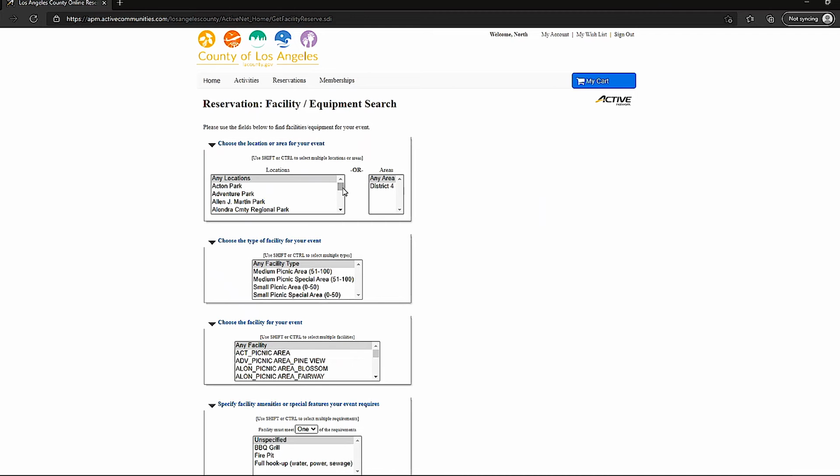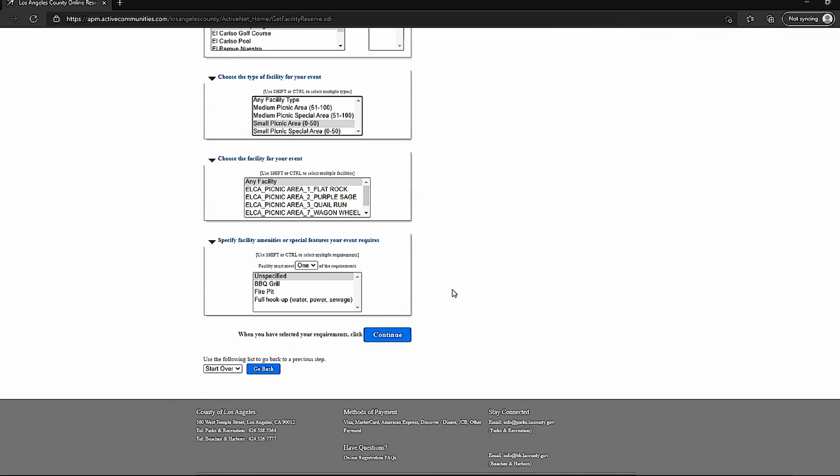You will choose the location for your event. You will then pick the size of the picnic area that fits your number of guests. You will scroll down and hit Continue.